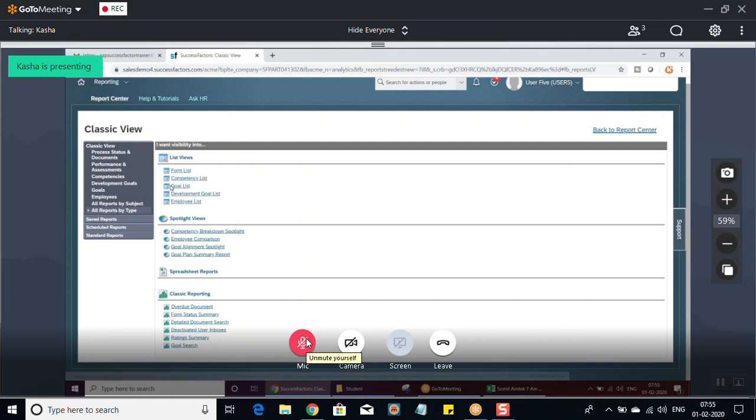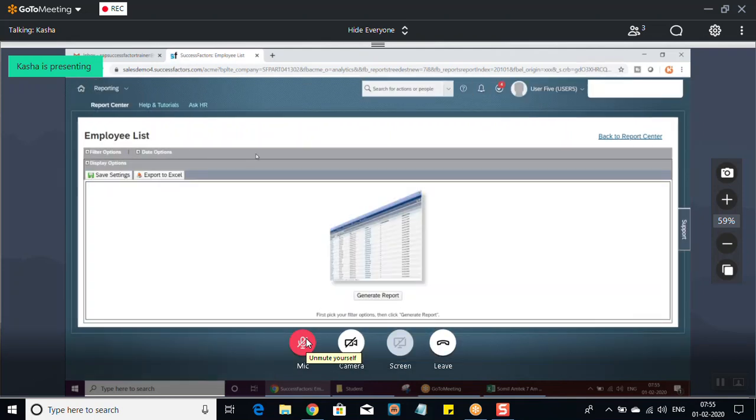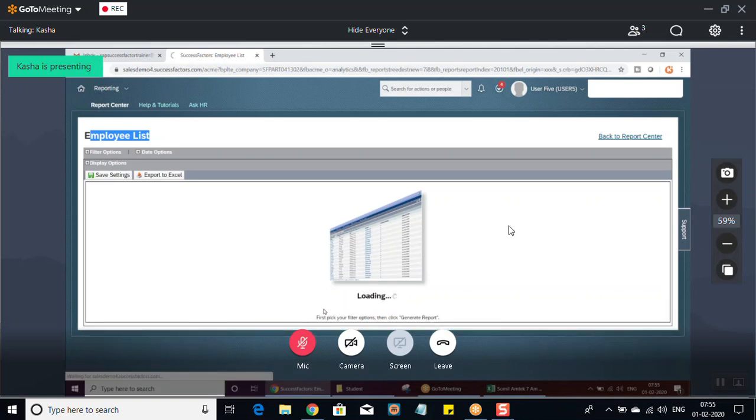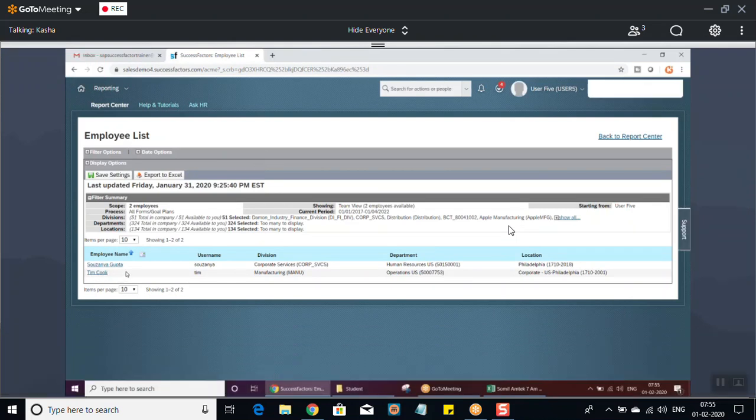Out of all these, I'll show you the employee list. If you click on your employee list, you will see your report coming up. Here you can see this employee list section, and the first thing, let's go ahead and generate this report. The moment you generate your report, you will see it is only showing two details, Saujanya and Tim Cook. Who are these two people? These two people are actually reporting to me, right?